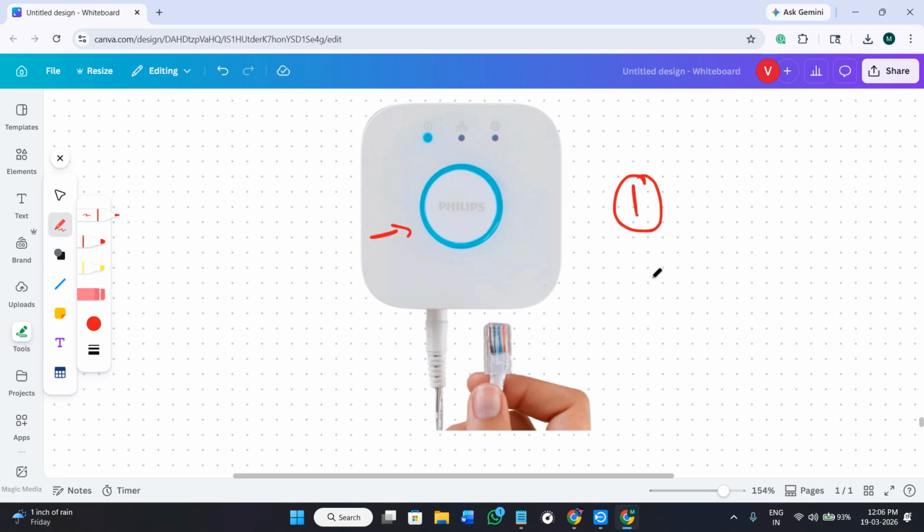Now Philips Hue uses its own Hue bridge and ecosystem while Smart Life uses Tuya based devices. Because of this, you can't directly pair Hue lights inside Smart Life normal devices.